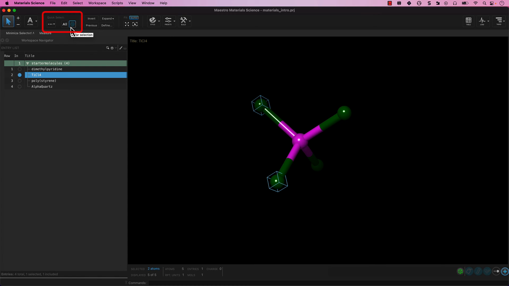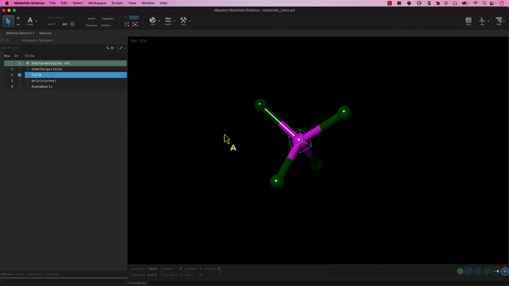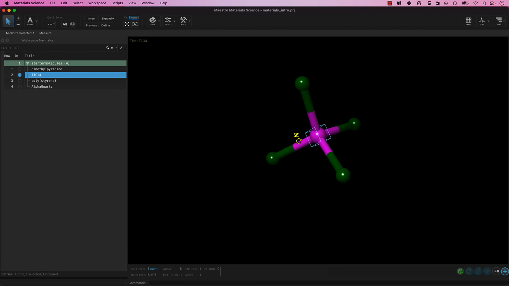In addition to selecting with our mouse, the toolbar also has several useful selection tools built in, including a Select All button, a Clear Selection button, and several custom quick selects. Click the Clear Selection button and then Quick Select Metal Atoms. Notice that the titanium atom is now selected. The atom is now selected and we can operate on it.